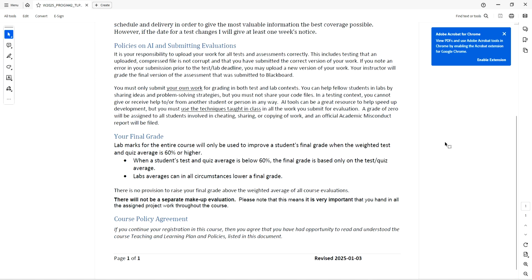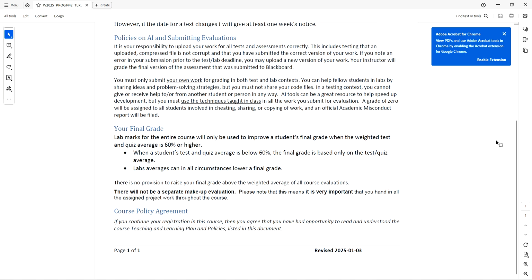Okay. Final grade is the standard approach now that we've been adopting across all of our courses, as you've seen, right? Basically, the weighted test average has to be above 60% before your lab marks can raise your final grade, right? Okay. There's no other way to raise them. There's no separate makeup evaluation, so please do all the work during the term and get it handed in, and we're good to go, okay?